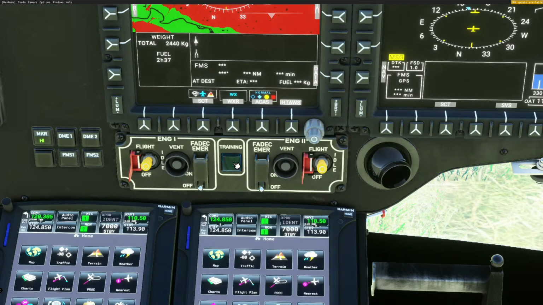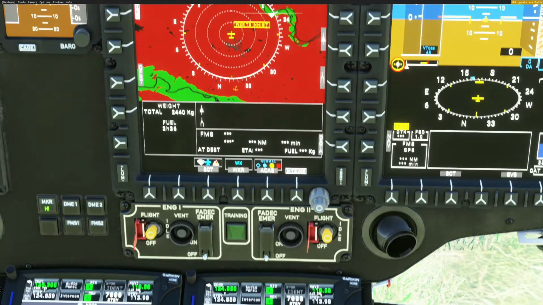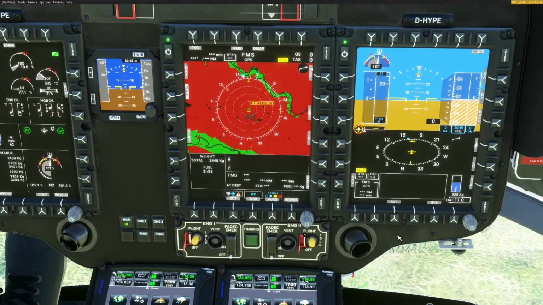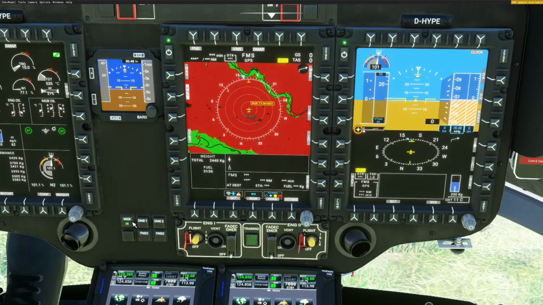That training button is there so that if you want to simulate what it's like to drop from two engines to one at short notice and practice flight procedures, you're able to do it by pressing that button, which is not the same as shutting the engine off, which is what I've been doing more recently. So that's what this panel is about there.